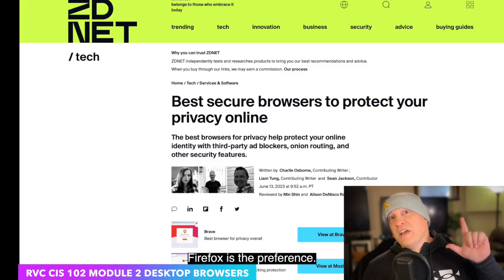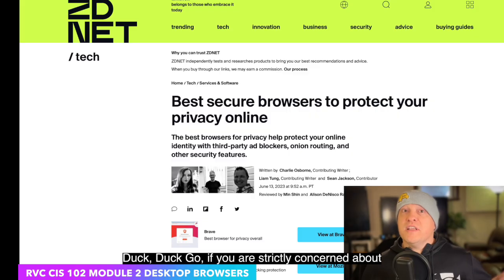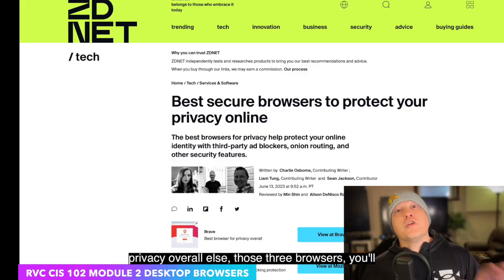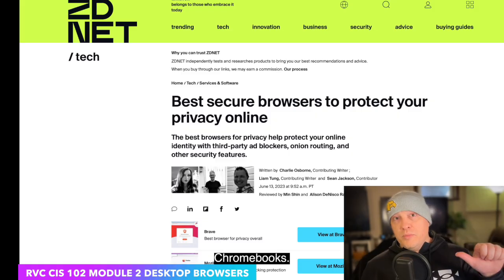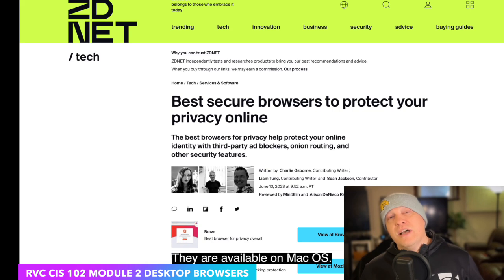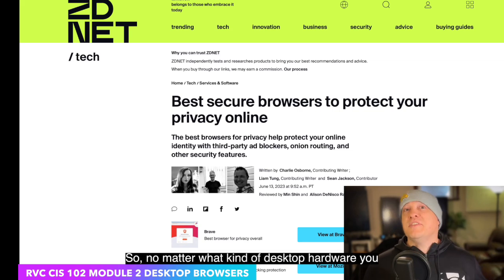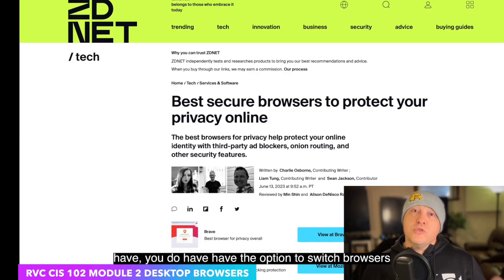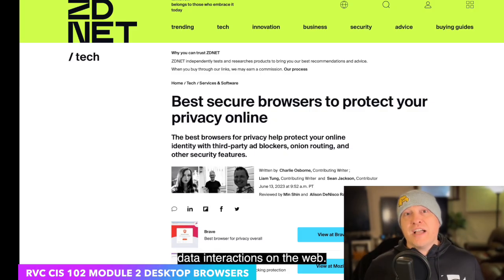Firefox is the preference. Edge would come after that. DuckDuckGo, if you are strictly concerned about privacy over all else. Those three browsers, you'll notice I didn't mention Chrome, are available on Chromebooks, they are available on Mac OS, they are available on Windows OSs. So no matter what kind of desktop hardware you have, you do have the option to switch browsers, to increase your security, and to help you guard your personal data interactions on the web.